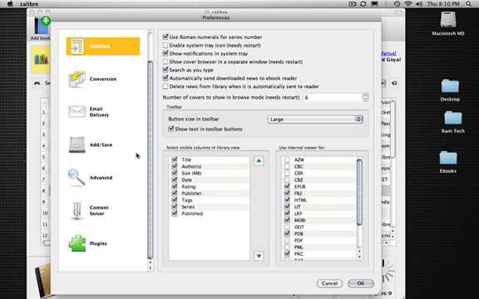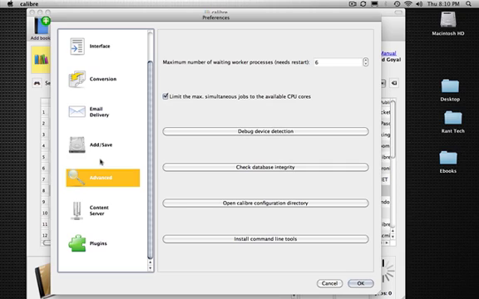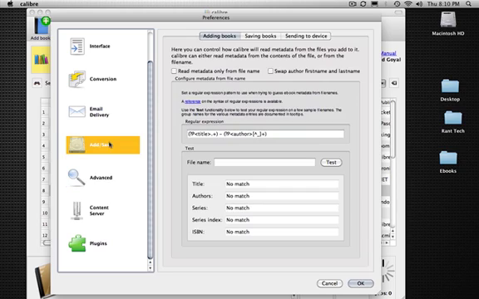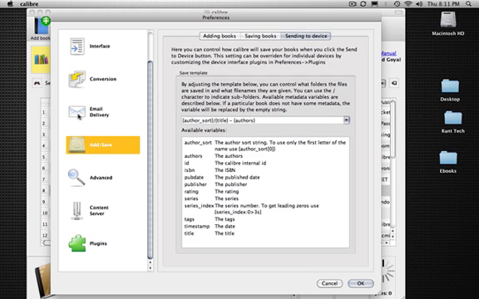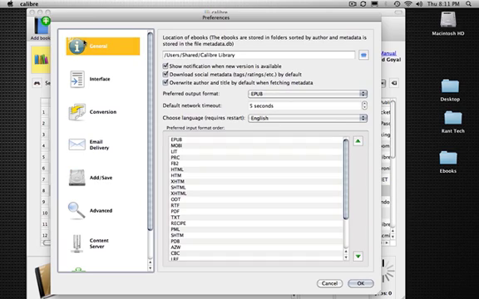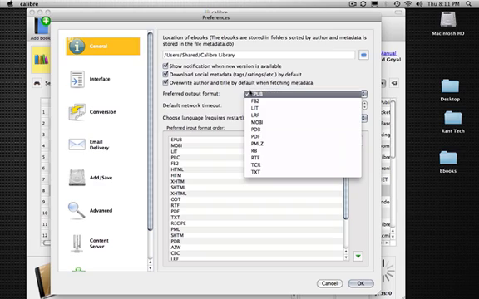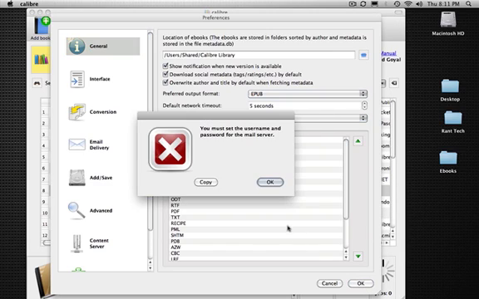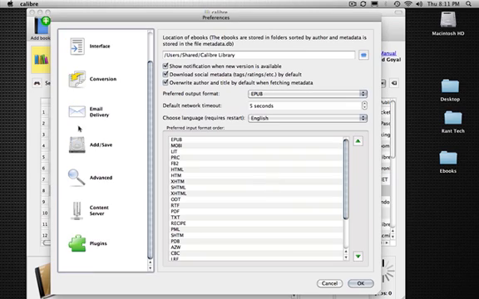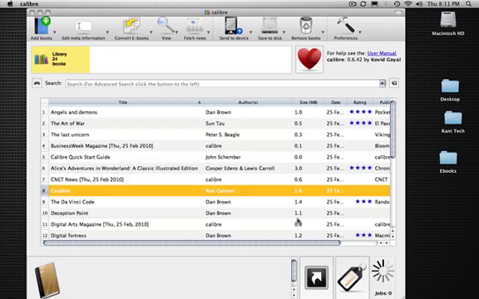I can enable system tray. I don't want to. You have all this advanced stuff, adding and saving, adding books. You can actually change the way in which it adds things, so that's handy. Change how it saves things, and sending to device, you can change all that. This is where you can change the place, and also the output format. I like the EPUB because it's used in iPod, but if you have a Kindle, you could change it. Alright, so I guess I just go to email. Cancel. So I guess you can look at those.